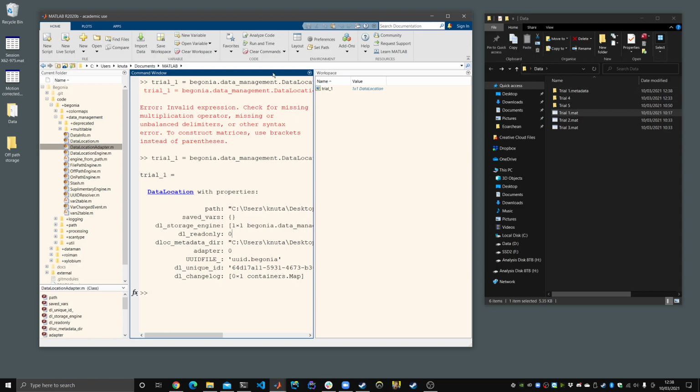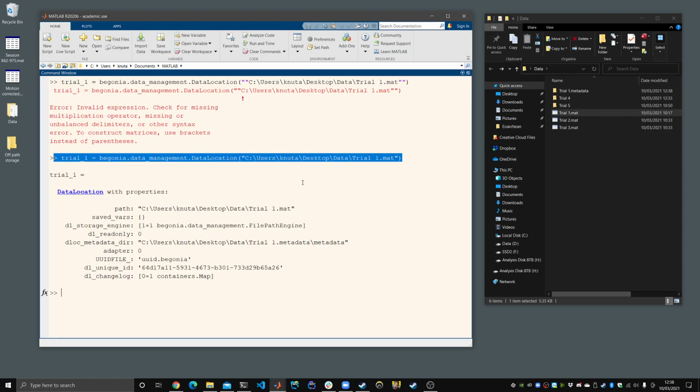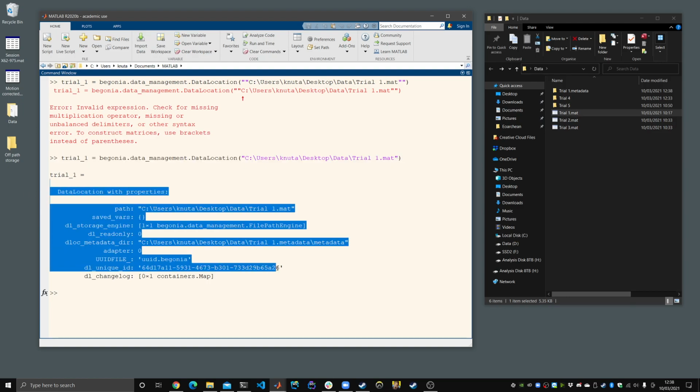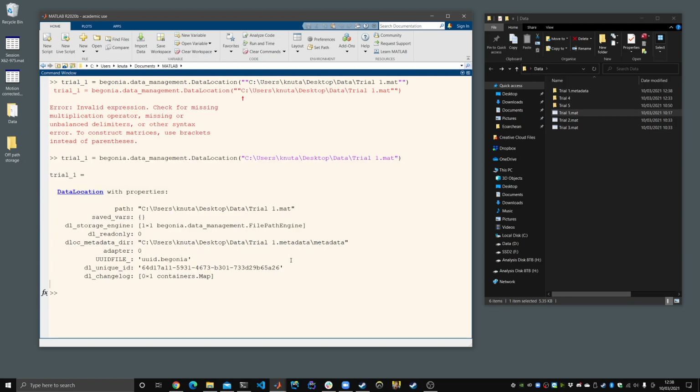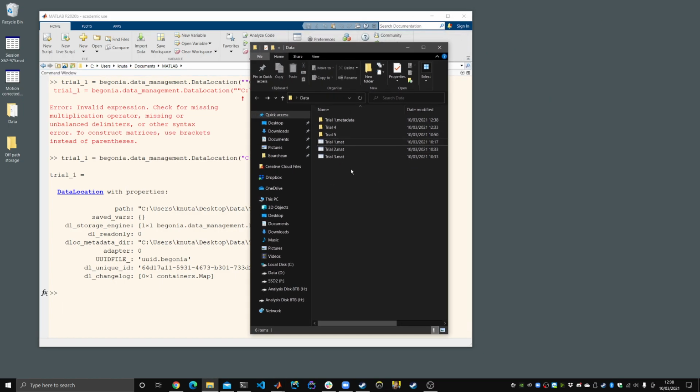So as you can see, what this command did is that it returned a data location object. This data location object has generated a unique ID. And that means that even if this path changes, you can use this ID to relocate this object if you store it somewhere else in the file system. This happens to every data location initialized. If we look over here and see what actually happened on the file system, in addition to trial1.mat, you now have a trial1.metadata directory. And this metadata directory contains the metadata that you write about this file.